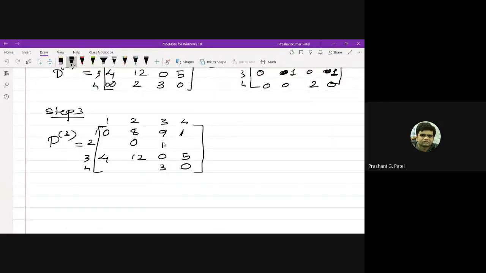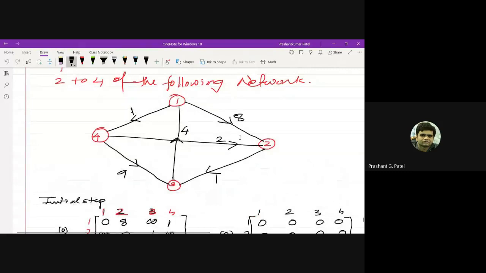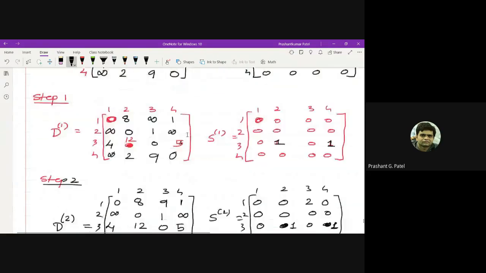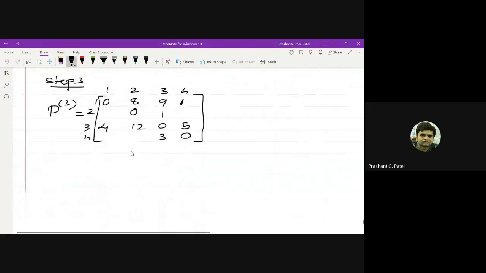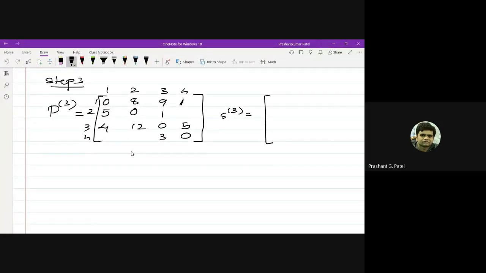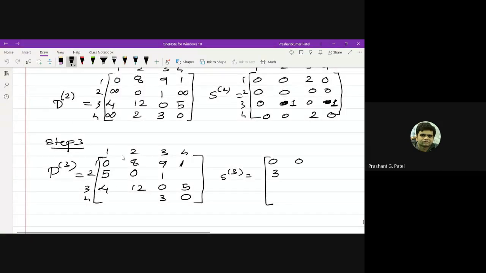2 to 1 via 3. Right now it is infinity. 2 to 1 via 3, is that possible? Yes. We can go to 3, that is 1, and 3 to 1, that is 4. So 4 plus 1 is 5. Here it is infinity, so this will change to 5. And in parallel, S3 also changes. Here you will have 3. And the first one stays as it is.